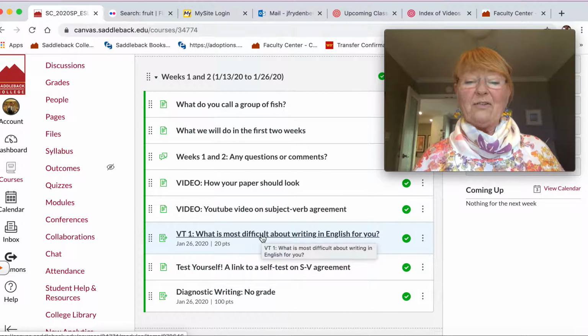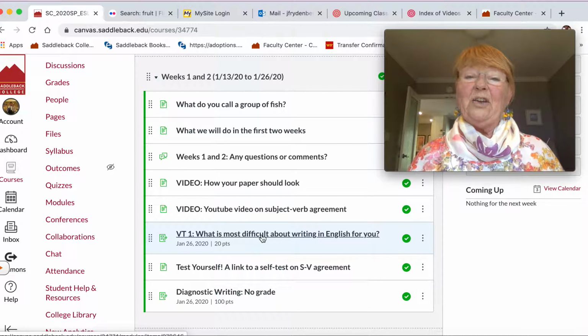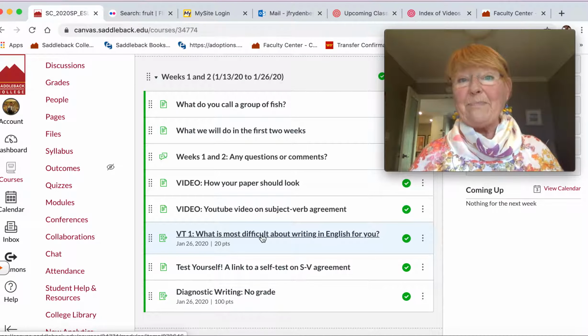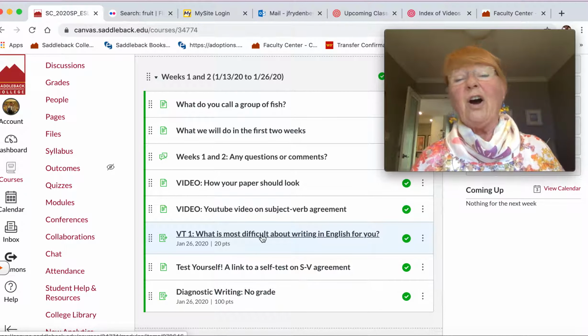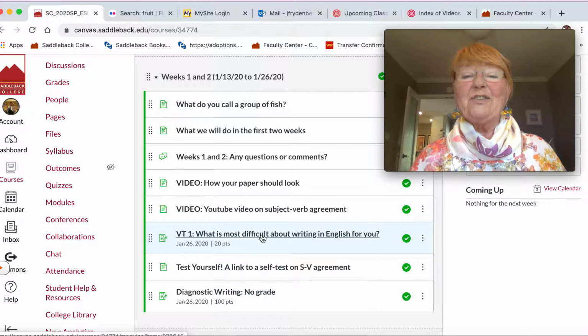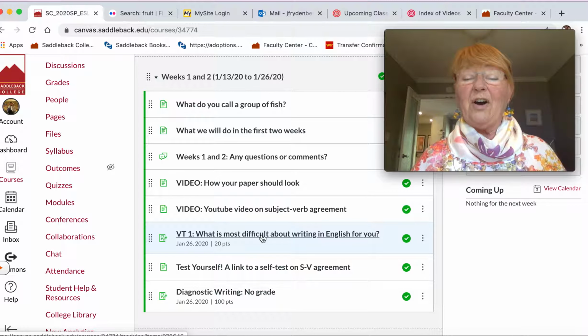Next, we have something called VT. VT means Voicethread, and Voicethread is a kind of discussion. In Voicethread, when you click on this, you can enter your comments in typing, but you can also record them like I'm doing now. You can record your audio only, just your voice, or you can record the screen, just like this. So you can submit typed comments, recordings of audio, and you can even record video, which is kind of fun and makes it a little more lively.